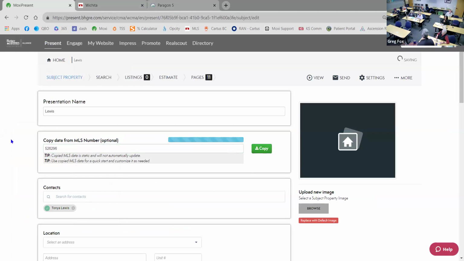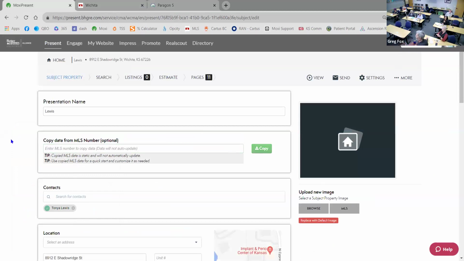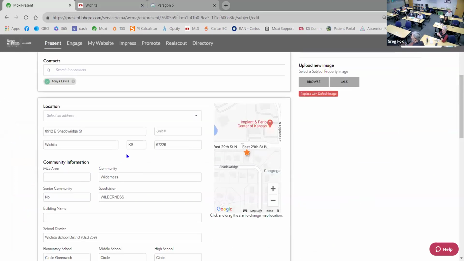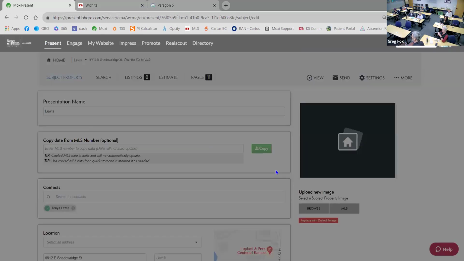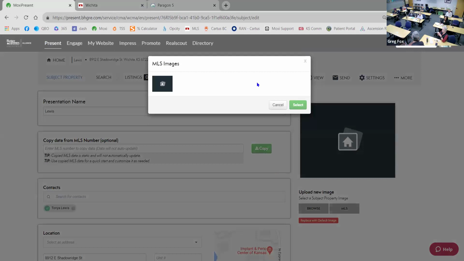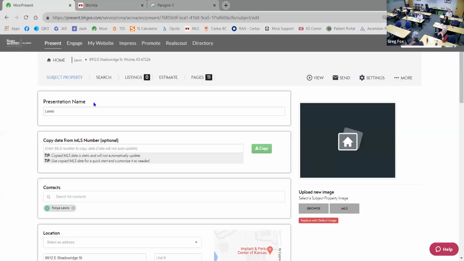So now it's going back to the MLS and pulling all the information that's available: how many square feet, how many bedrooms, is the basement finished, and so on. Apparently this one had no pictures, or I'd be able to browse all the MLS pictures and choose one to put in it. It had one. It had one at least.